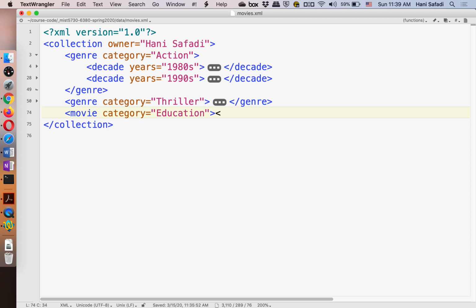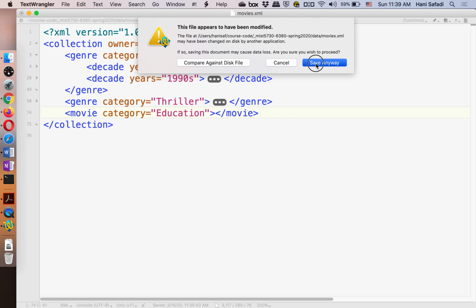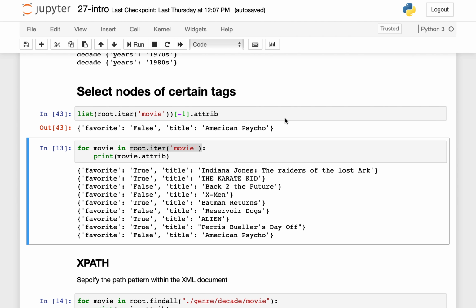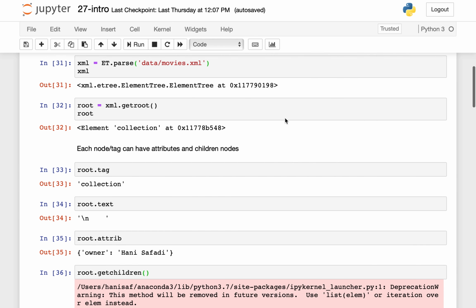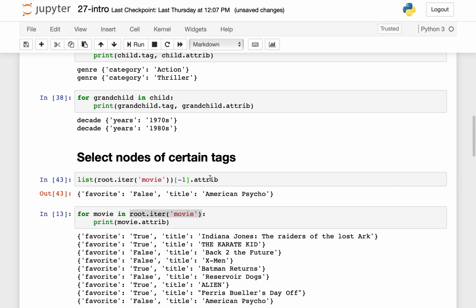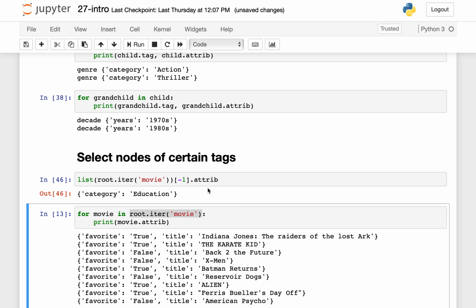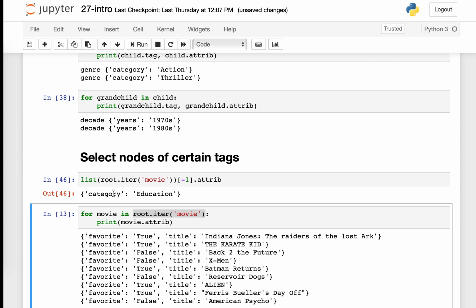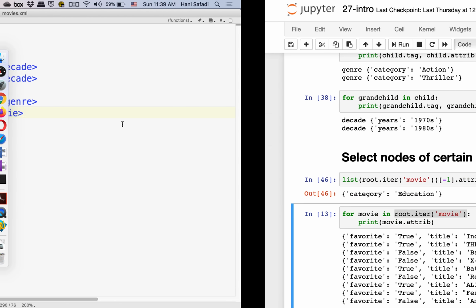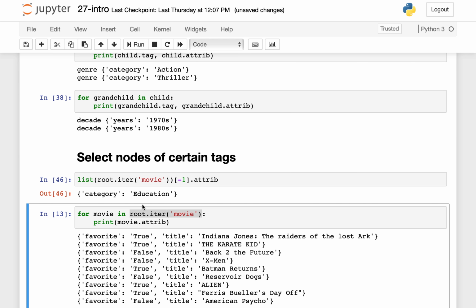And let's just create an empty elements here. If I save this, I mean, obviously, if I save this, I need to reload the whole thing. So I'm going to load this here. Now, when I do this, you can see that the last movie is the movie that I just created. And this is nice because this one movie doesn't exist within a genre or a decade, but it's still picked up when I look for movie as a tag.